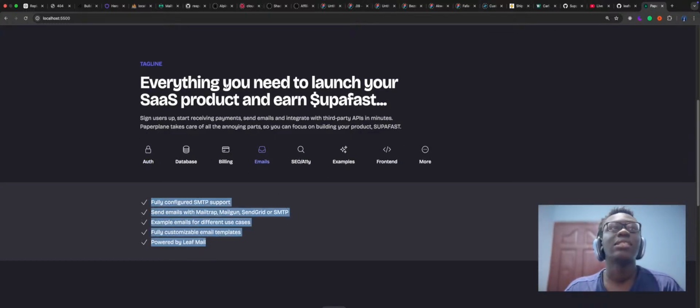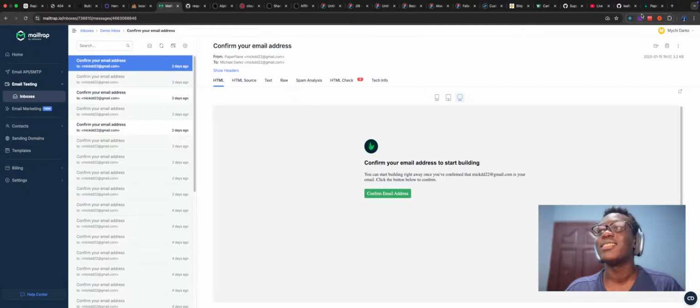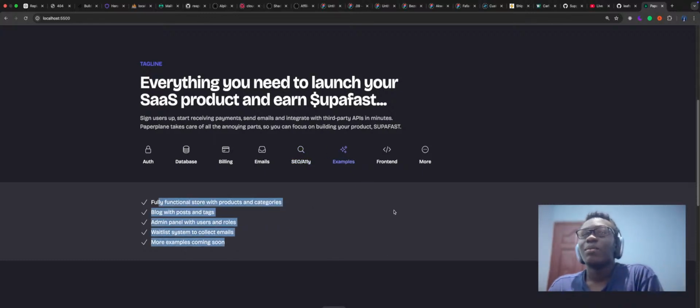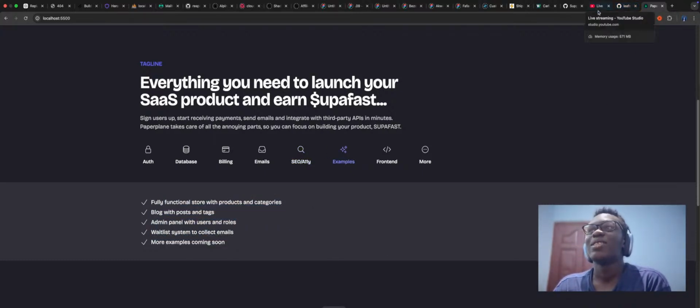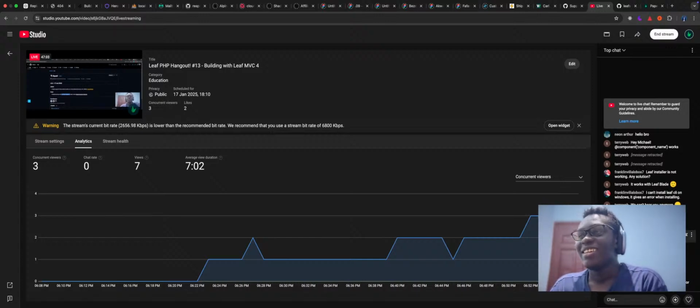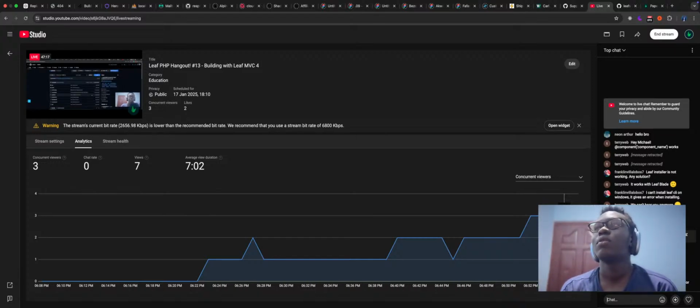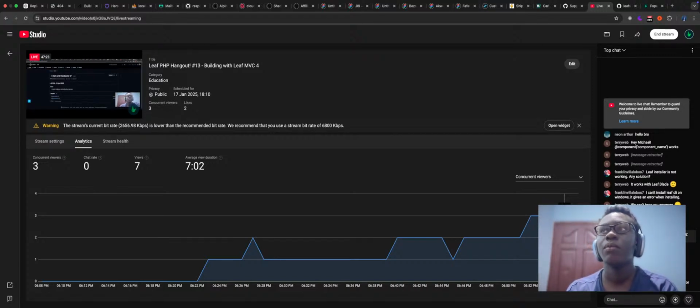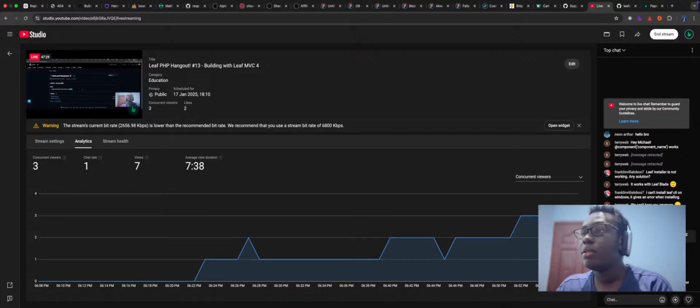It has support for emails. I was testing Mailtrap for email confirmation and SEO stuff, and then a lot of examples. You saw some of those examples. So basically, that's the idea: just a lot of stuff for you so you don't have to build it from scratch. So that's a little Paper Plane demo. There's still a lot more to do, but hopefully by the end of next week, we'll be able to demo something more meaningful.